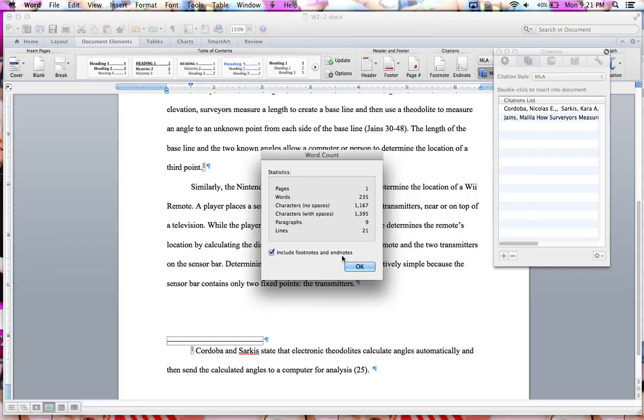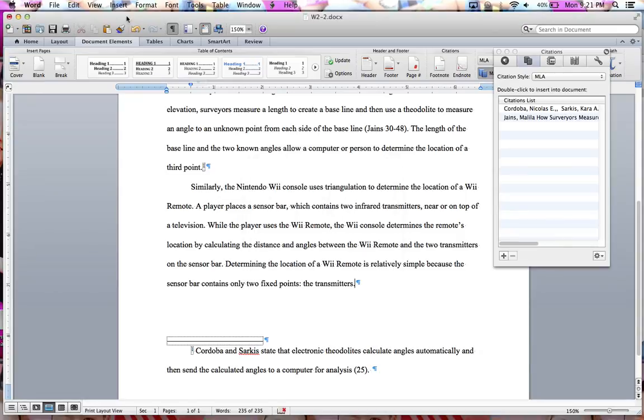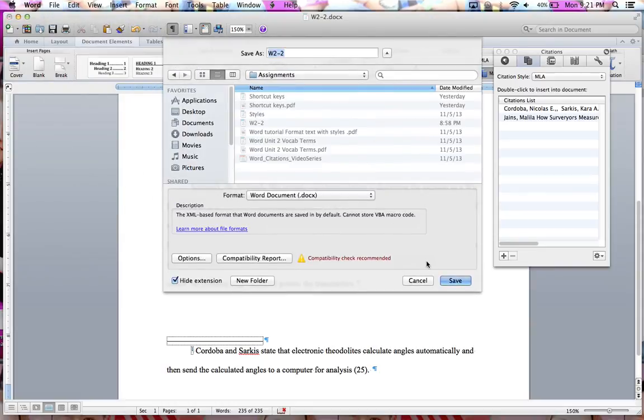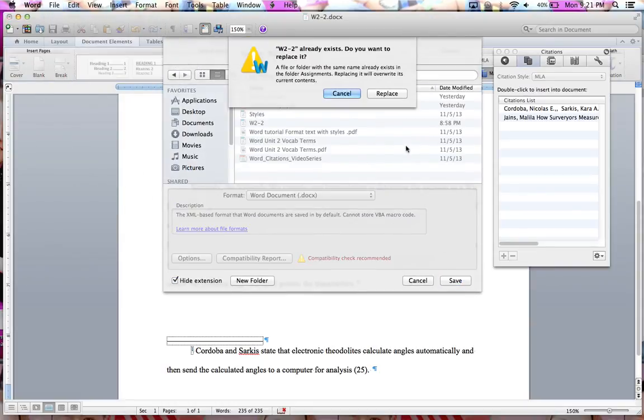So if specifically your professor or your teacher says that you have to have a certain amount of words or lines or paragraphs or whatever they choose, and it doesn't include footnotes and endnotes, if we uncheck it, notice that our totals change. Check it back and it goes back. So I just wanted to show you a couple of different options for that. We're going to hit the OK button on that one. We're going to go ahead and save it again. File, save as, W2-2, and replace it.